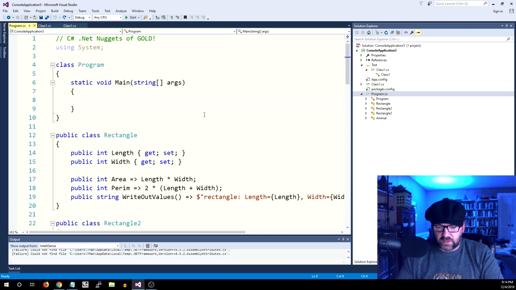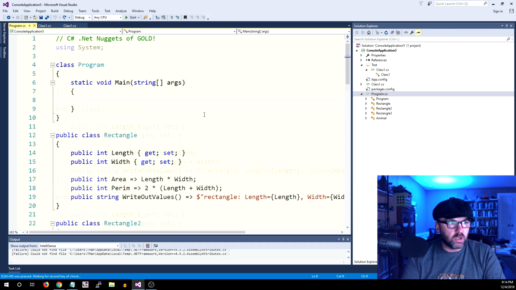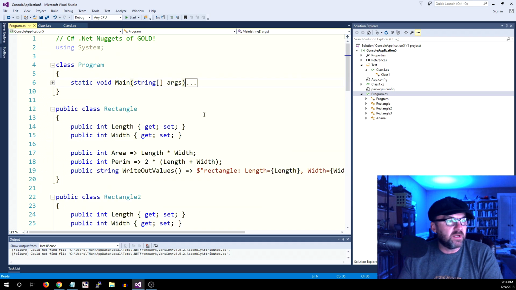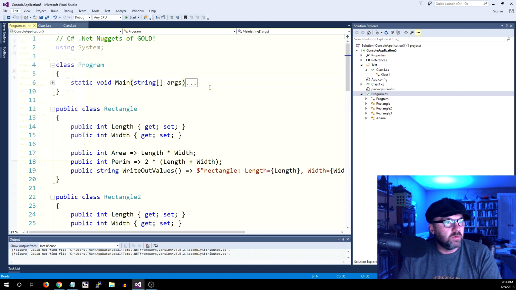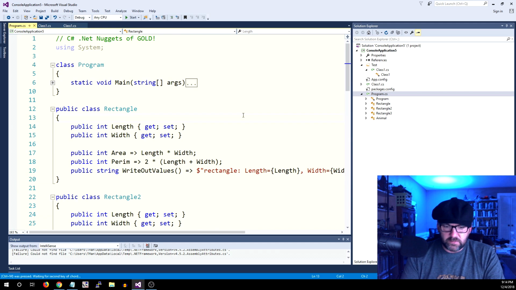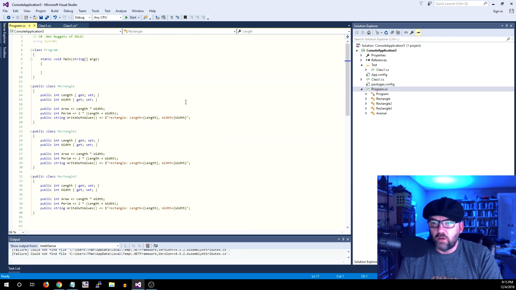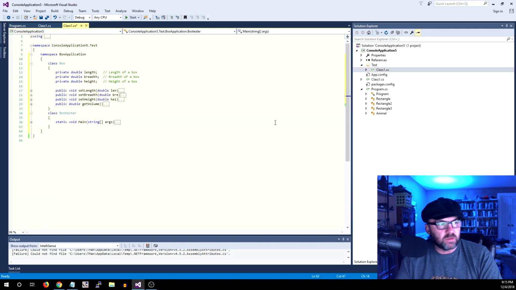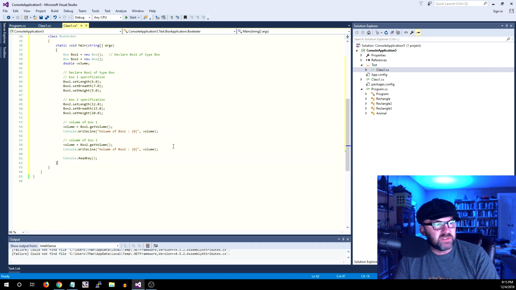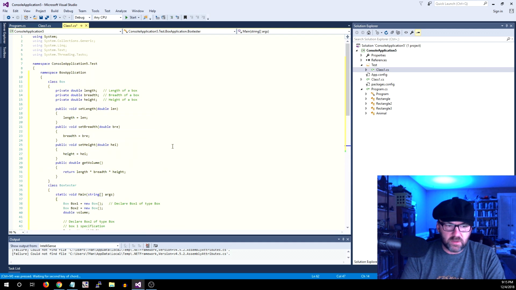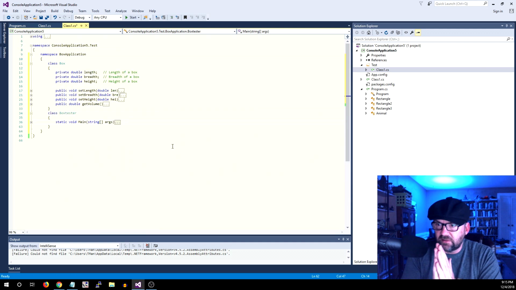You can go Control M, Control O. It's kind of like a two-step process. Let's see if it's up here. Control M, Control O. Okay, so let's go to something that has a little bit more code. Pretend like we have this code. If you go Control M, O, it'll collapse everything for you.